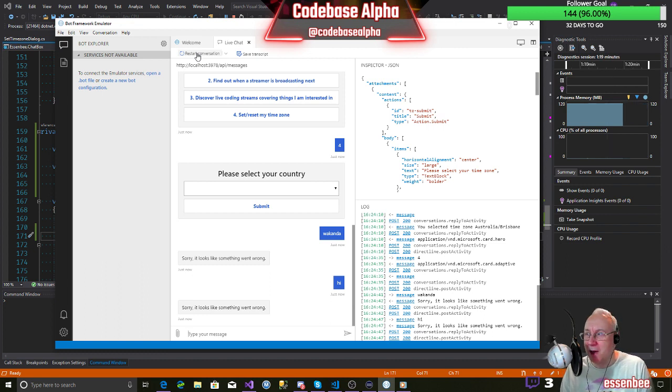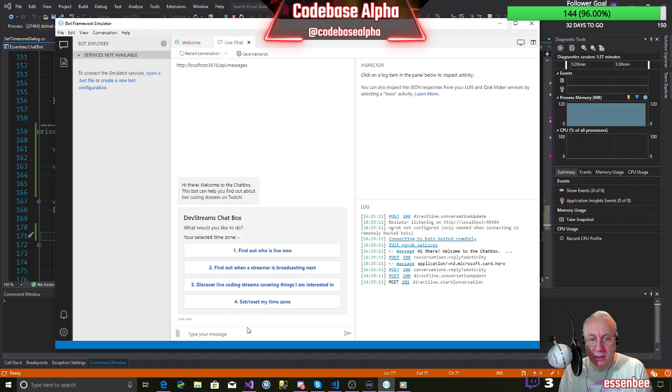But we will come round to looking at the sad path, and looking at things like interruptions when you start a process and the user says stop or cancel or gets lost and says help. So we need to cope with all those things that happen in real conversations. But if we restart now, you can see it's lost the state at this point because we've restarted.